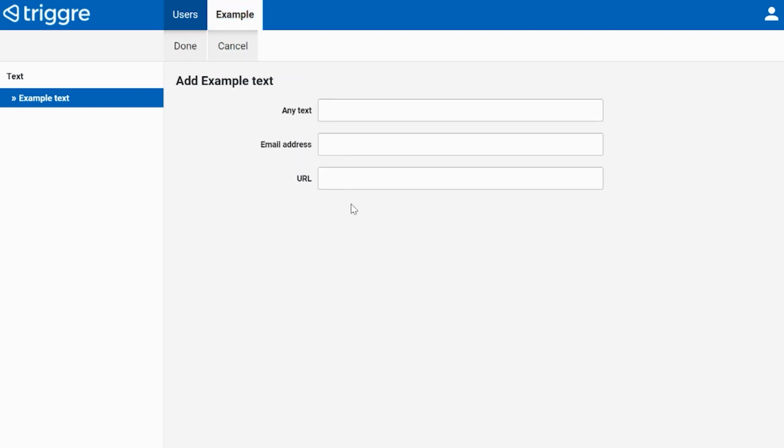So we click add, and then you can see the form that Triggre automatically created, and it has three properties or three form fields. One is any text, one is email address, and one is URL. Well, at any text, I can enter any text I want. At email address, I have to enter an actual email address, and Triggre automatically checks for that. And at URL, if I would forget the HTTP part, Triggre would add that automatically as well.